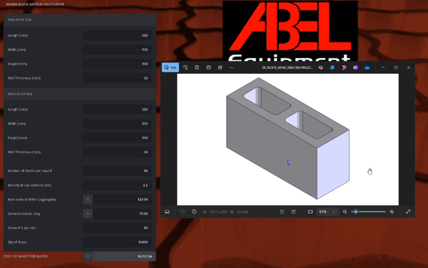I'm just going to take you through a quick tutorial on how to use the online worn mold calculator. Basically, your new block, when you buy it, you can put all the dimensions in here. The top one being the length, the width of the block, and then the height of the block, and then the wall thickness of the new mold.